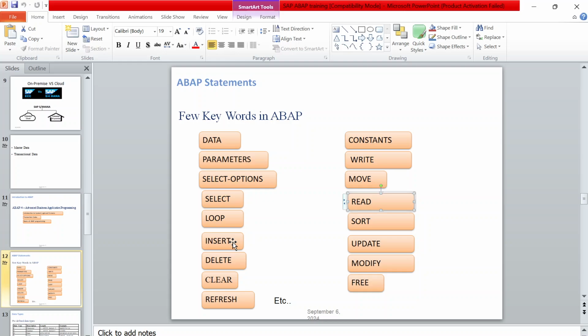INSERT adds a new record into a database table. DELETE deletes the records. UPDATE updates the existing record. MODIFY is also similar to update; I'll explain the difference later. These statements are very familiar, so you can easily understand them when we are writing the programs. These are developer-friendly syntaxes we are going to write.